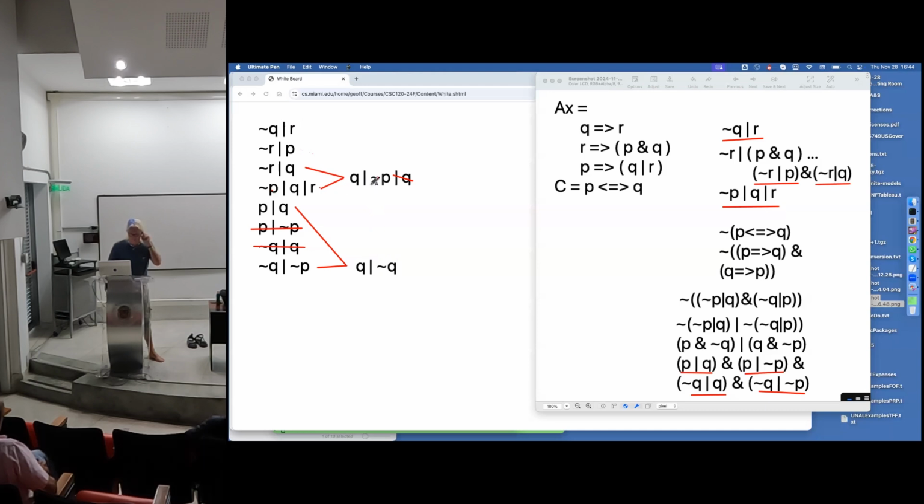This one. So that and that. That's a good idea. Good thinking. That's why you were the dean. So we do those two. We're cancelling not Q against not Q. What do we get left over?